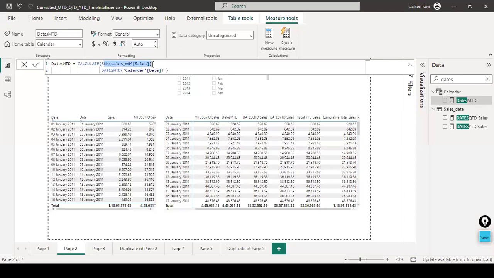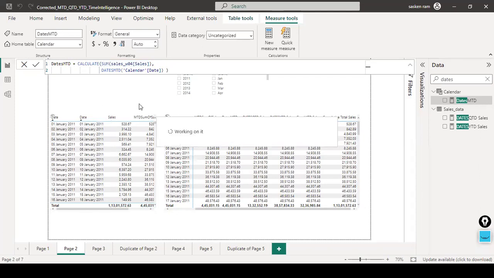Obviously, the first argument is your expression, and if you specify DATESMTD with the calendar date column, it does the same job as what we have done previously. I just move this up. Here we don't have space, hence I just, one second.